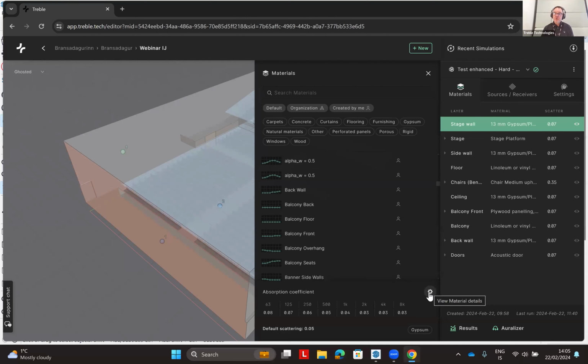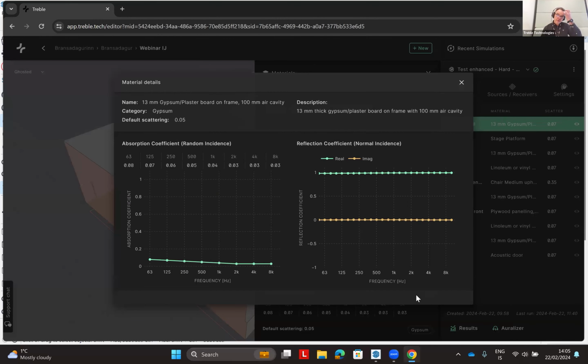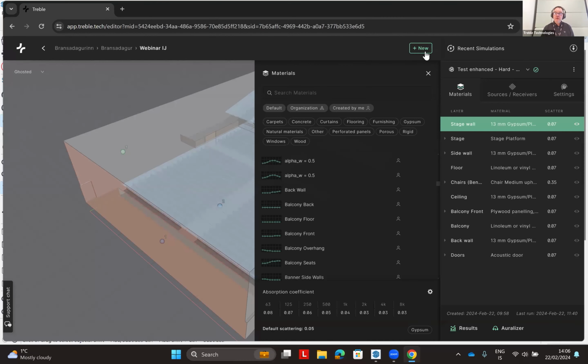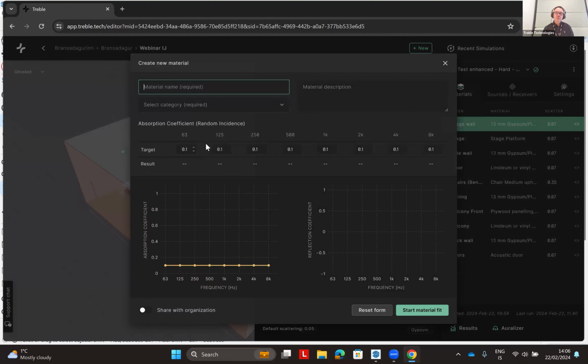We can get more information about the materials by clicking the icon down here, and we will see the absorption coefficient. We can also make our own materials if we like, just by clicking new material and then punching in the absorption coefficient numbers from the datasheet. That has been covered in another webinar, so I'm not going to go through that now. I'm only going to show you how it looks, so you know where it is next time you need it.